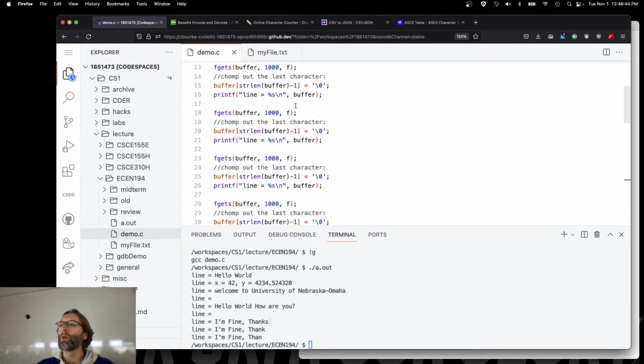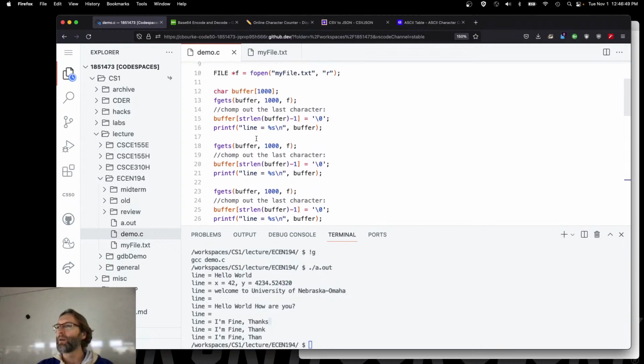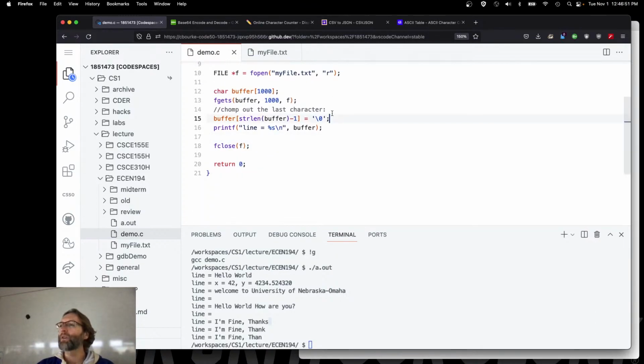Maybe I want to be a little bit more judicious about this. Let me go ahead and get rid of all of this. Undo, undo, undo. There we go. Right? Chomp out the last character if it is an endline character.